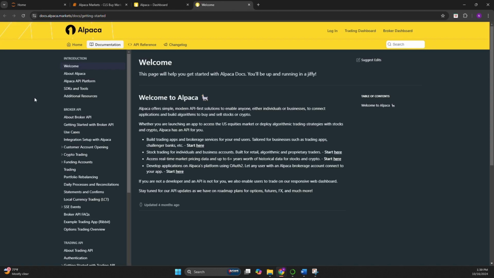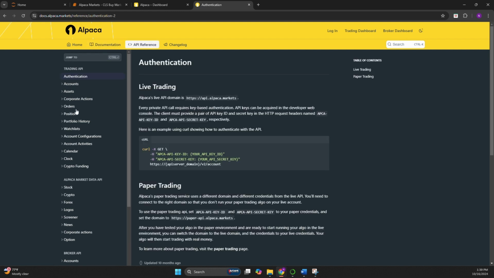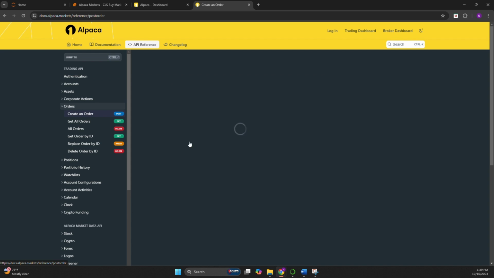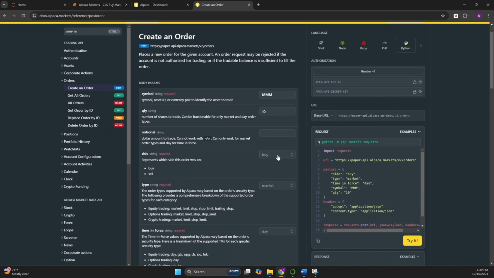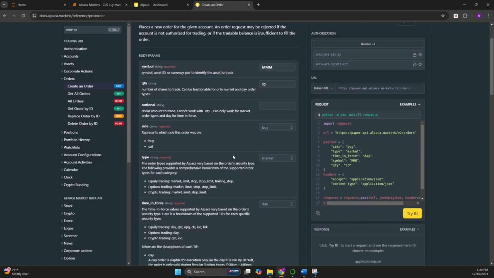First thing we want to do is head over to the API documentation here. Go to the API reference so we can begin to build out our order. Alpaca makes it nice and easy for us to build the request to run this. So like I said, we're going to be doing 3M. We'll go ahead and do 10 shares. This is a buy. We're leaving this as a market order.